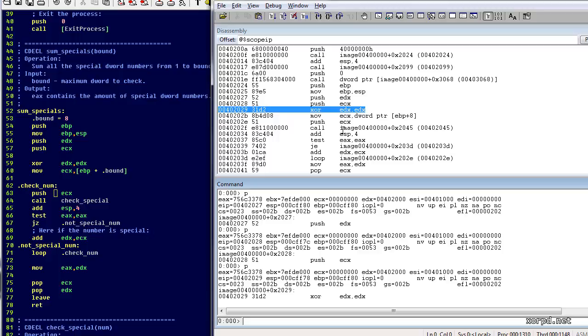We want to jump into this location, which means that we want to change EIP to have this value. Then we are going to run those 3 instructions. And finally, we are going to check the value of EAX. Then we know if the number that we want to check is special or not.